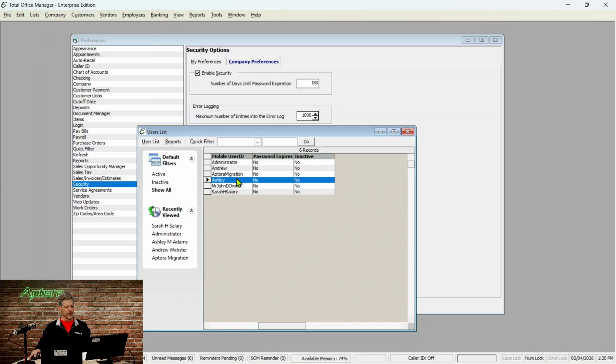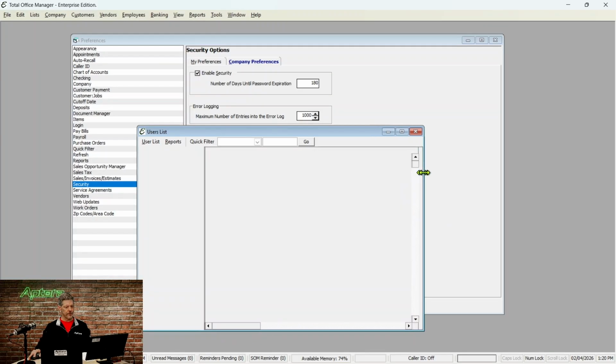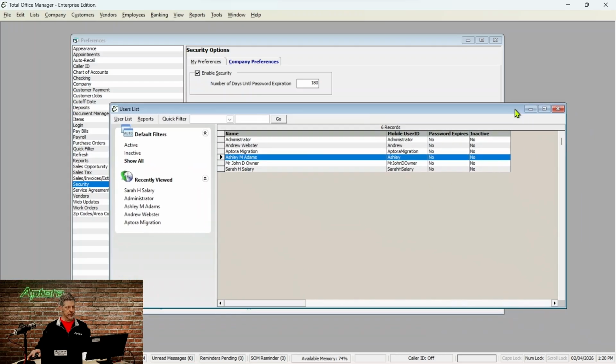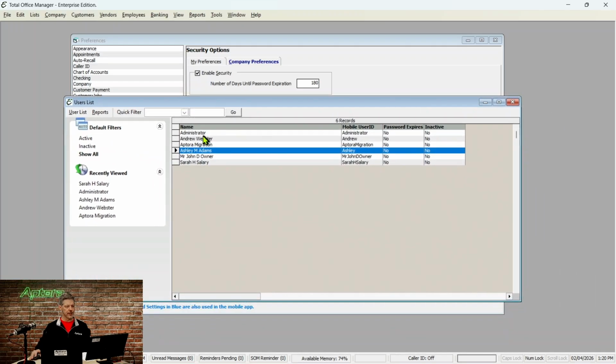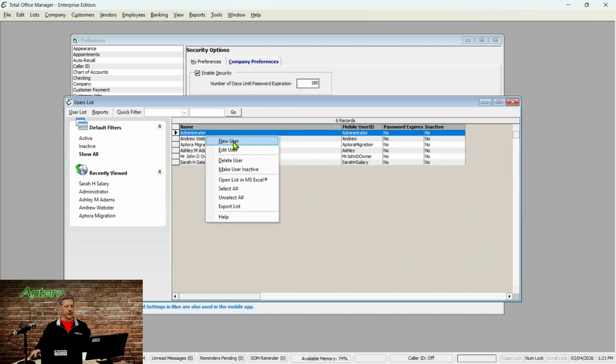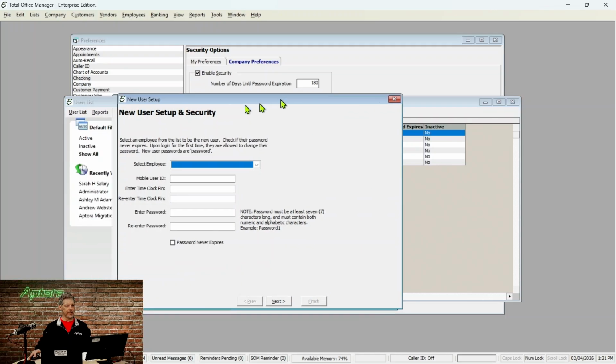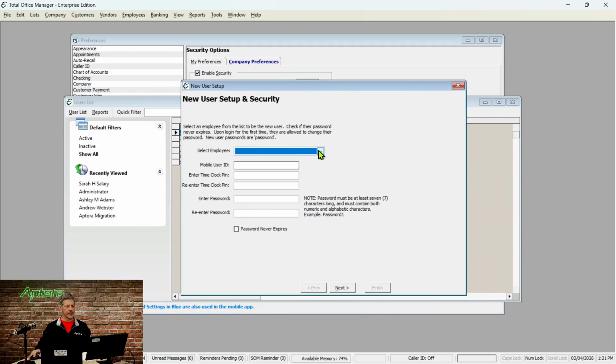And the list of people that show up are the ones that are already set up. A common question is, well, where is everybody? I've got more employees than this. When you right click and do a new user, you will only see the employees that are not set up.